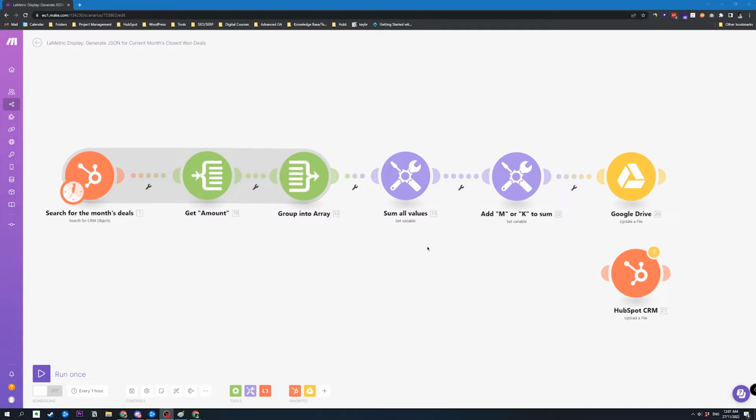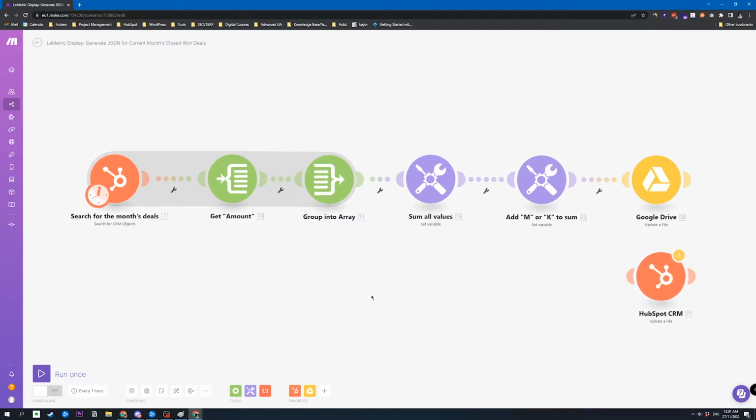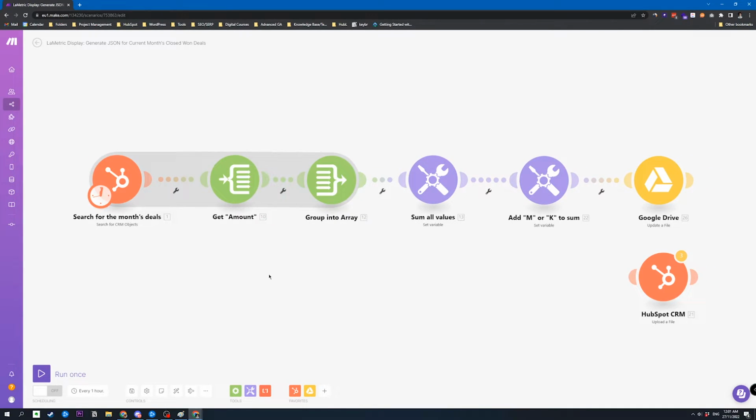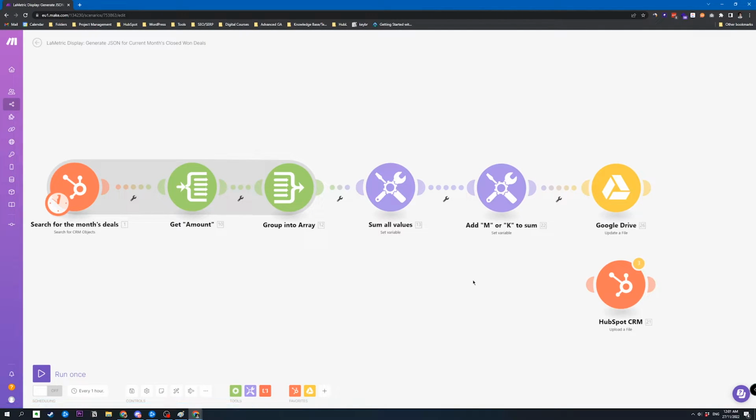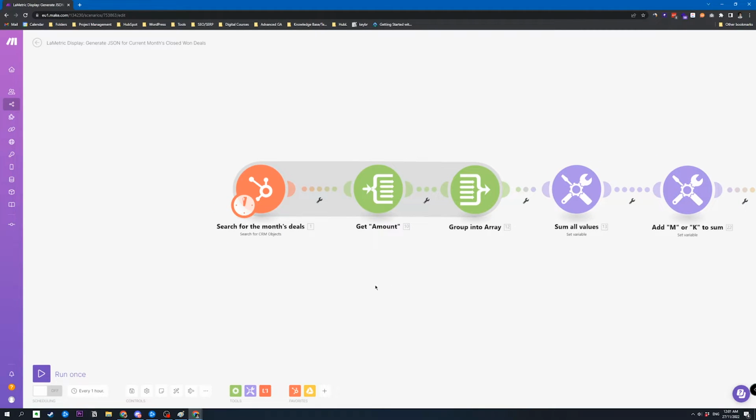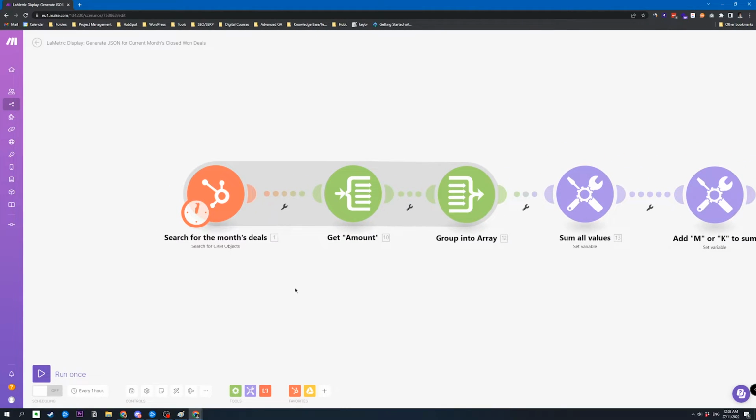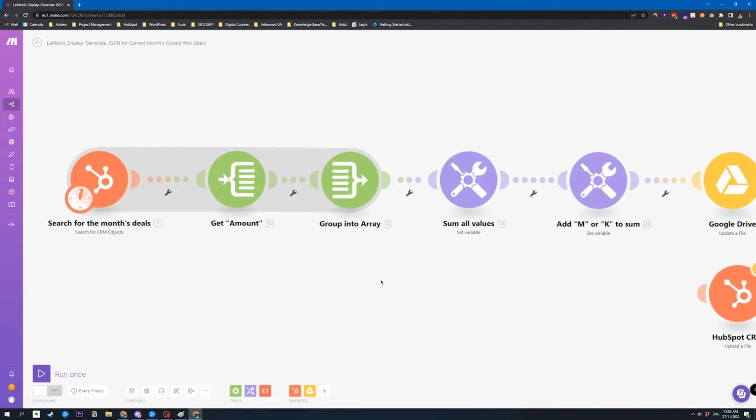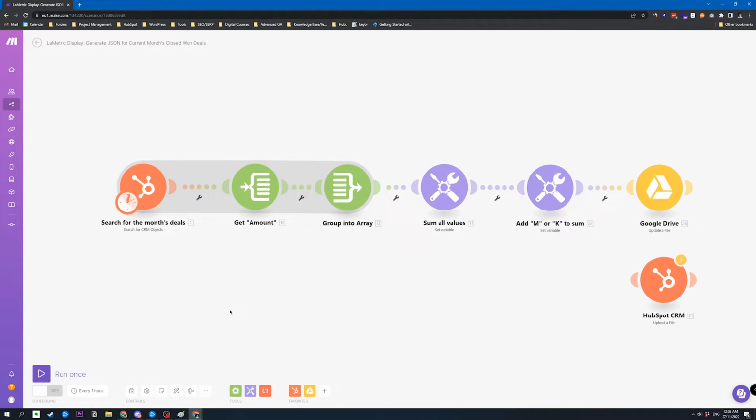Alrighty, so this is the Make scenario that I have created to basically pull this month's deals and then sum all their amounts together, reformat it, and then update the file on Google Drive. First things first, we need to search for all the deals that have closed for this month. So how this entire scenario works is that it will regularly check HubSpot for information about the closed deals.